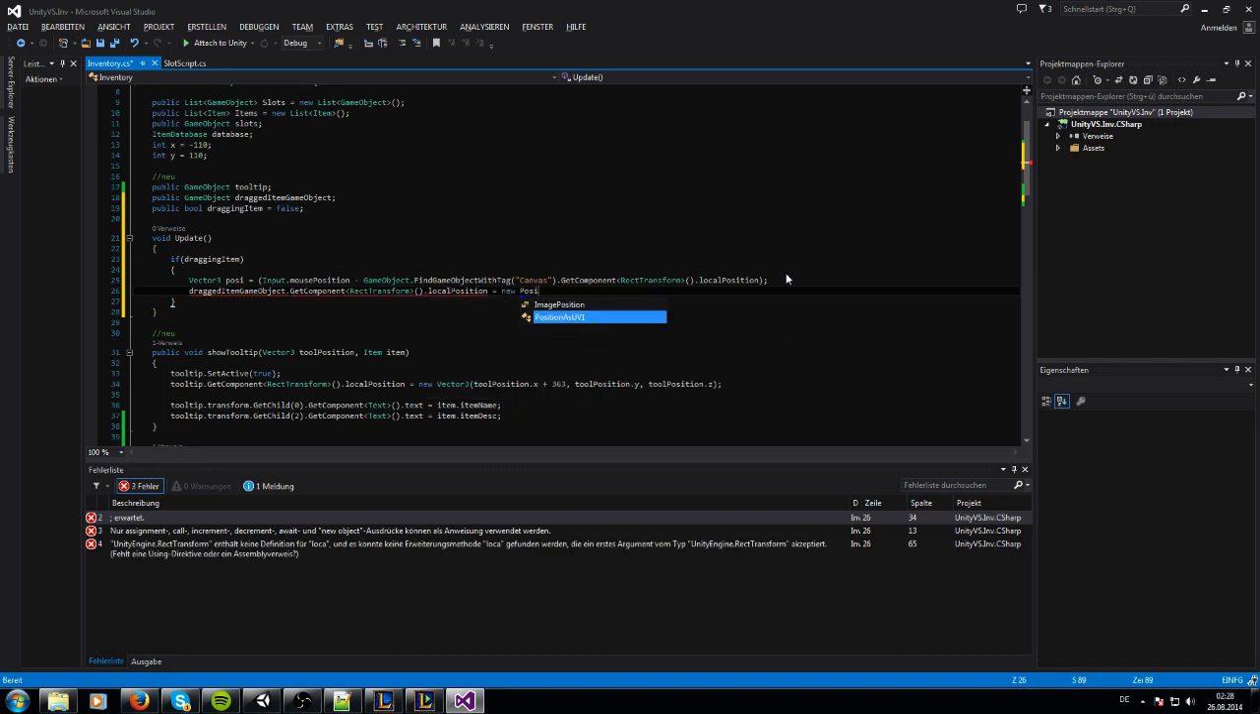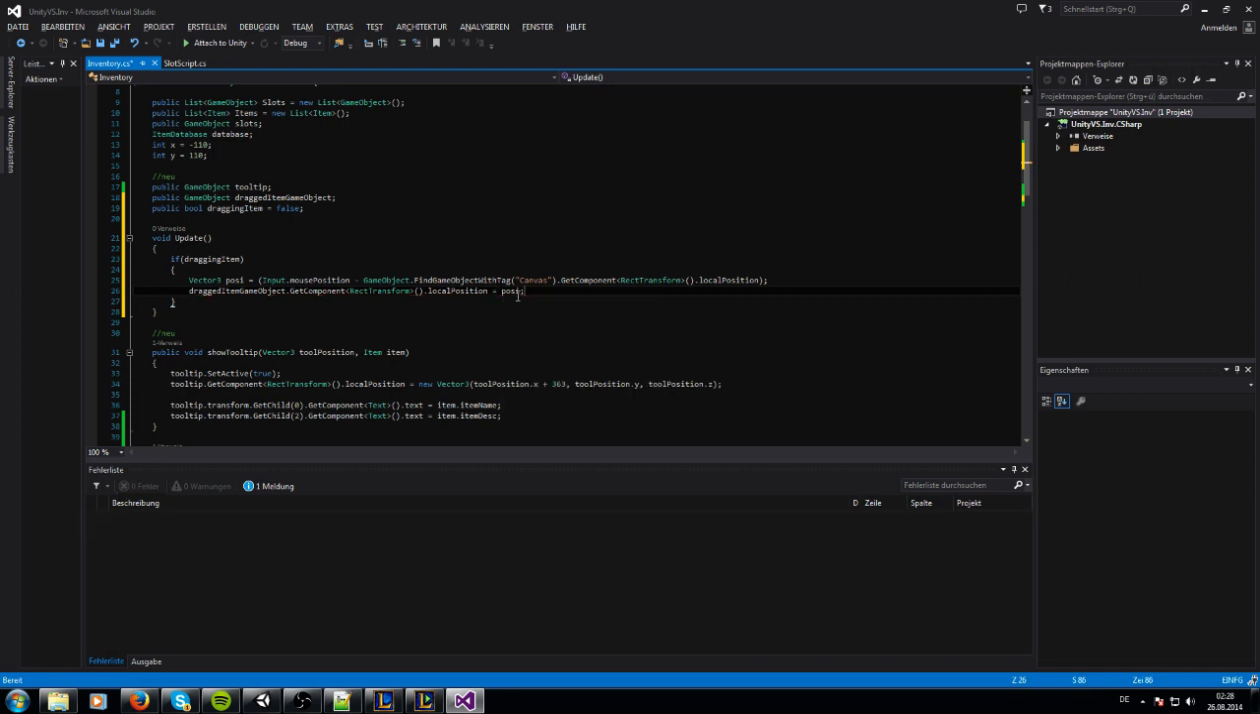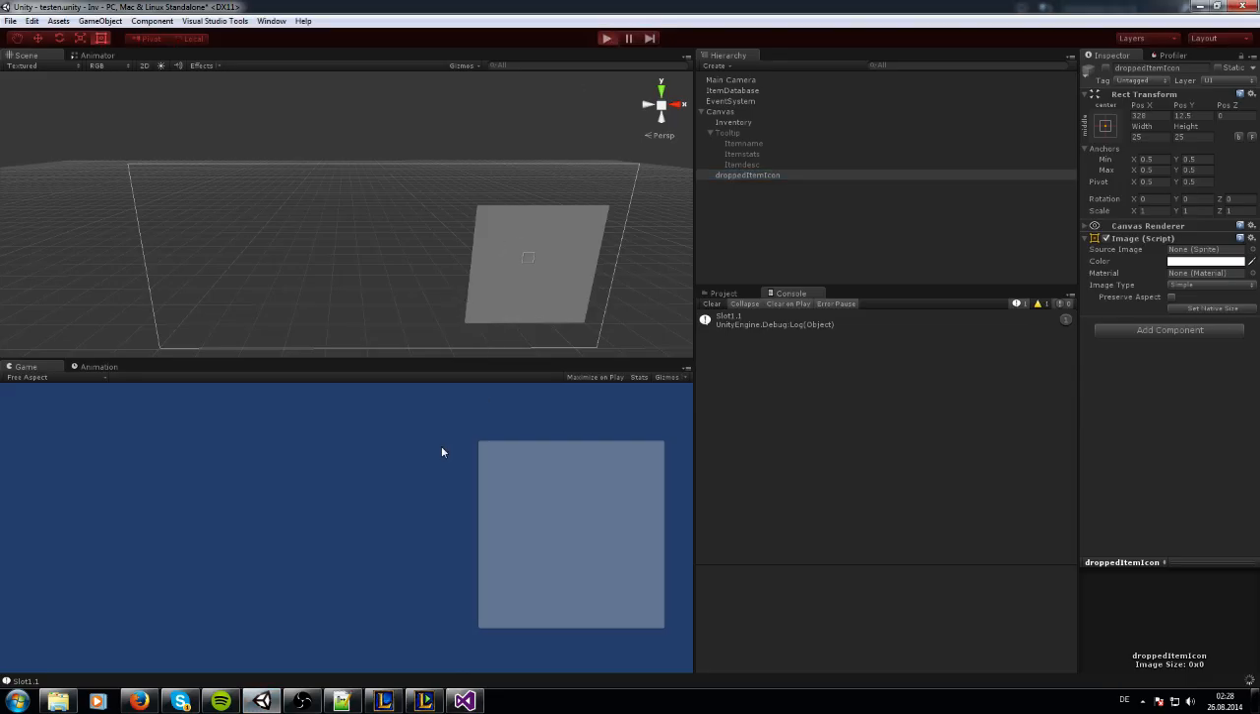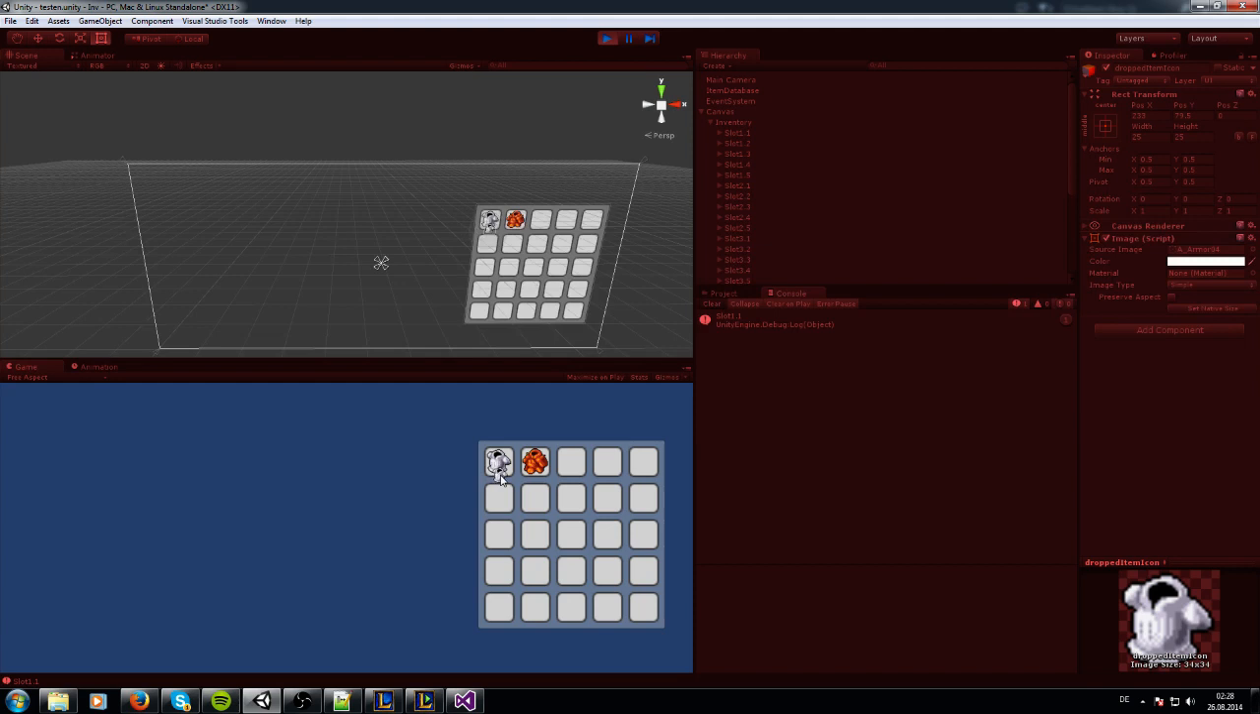icon to the new position. We can do posy. Okay, we have to change something later because otherwise it won't work. But now when we do that, you see it's exactly at our position. The other problem is now we cannot click on another slot. Normally when we drag onto another slot, it should change the icon, but it can't because there's the dragging item icon.